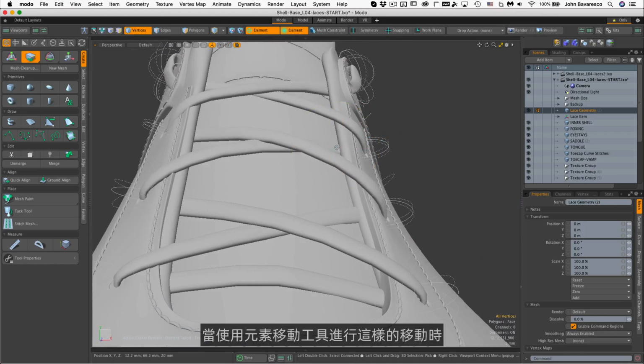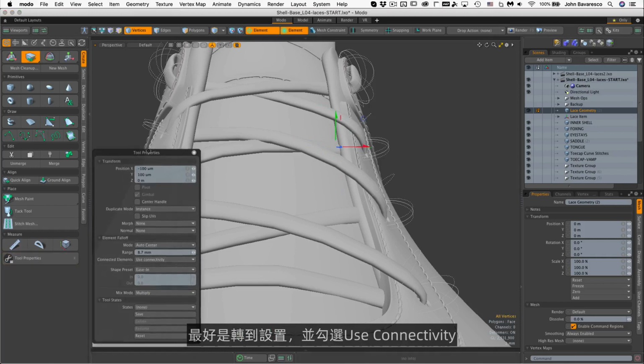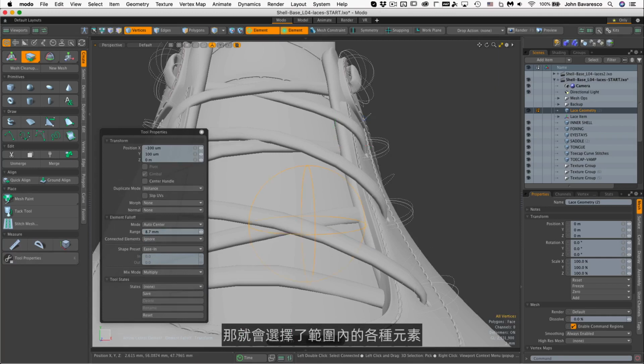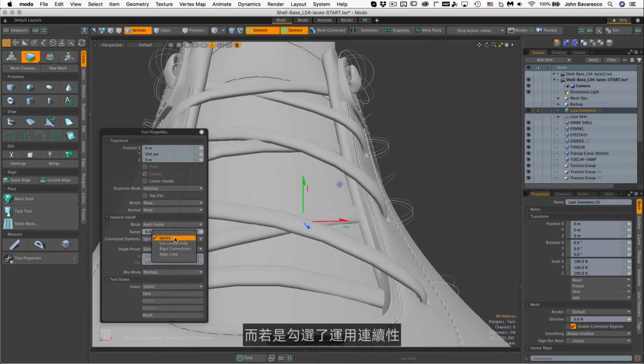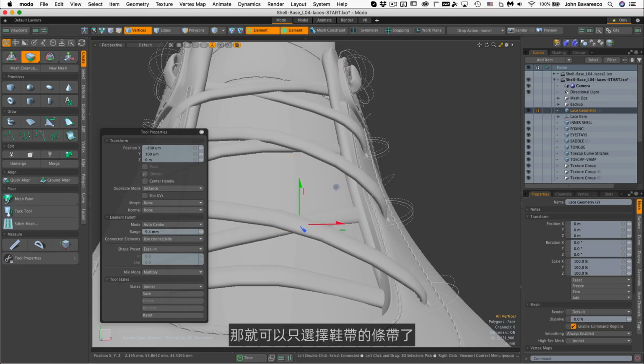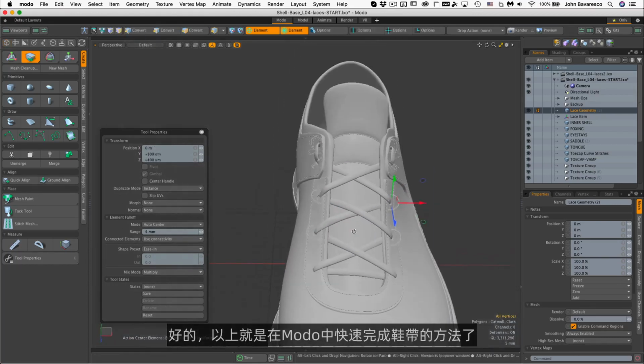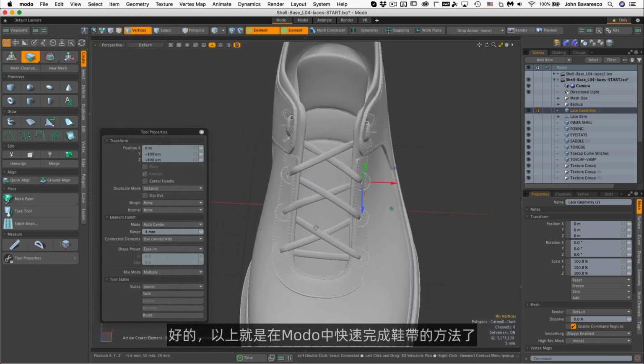Now when you're using the element move tool on something like this, it's always best to go into its settings and click off use connectivity. Because if you ignore connectivity, it's going to grab everything within its range. But if you have use connectivity, you can grab just a single span of that lace. So yeah, that's basically how we can do laces relatively quickly in Modo.